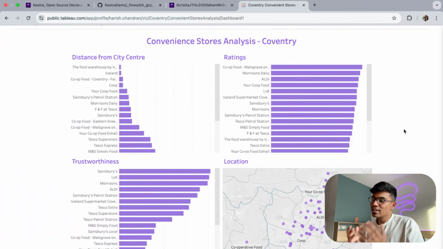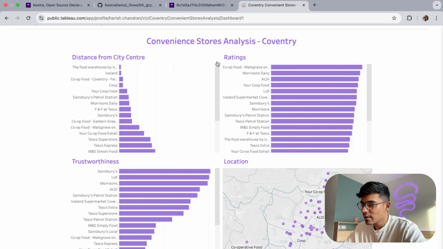So this is the final dashboard I've built. We have four different plots here, three of which are bar plots and one is a geospatial map plot. The first one is distance from city center, which gives us distance of all the grocery stores from Coventry city center. The second one are their respective ratings, where Co-ops, Morrison's, Aldi got the top three spots. And this is the trustworthiness which we calculated, right? As we transform the data, we created two new fields.